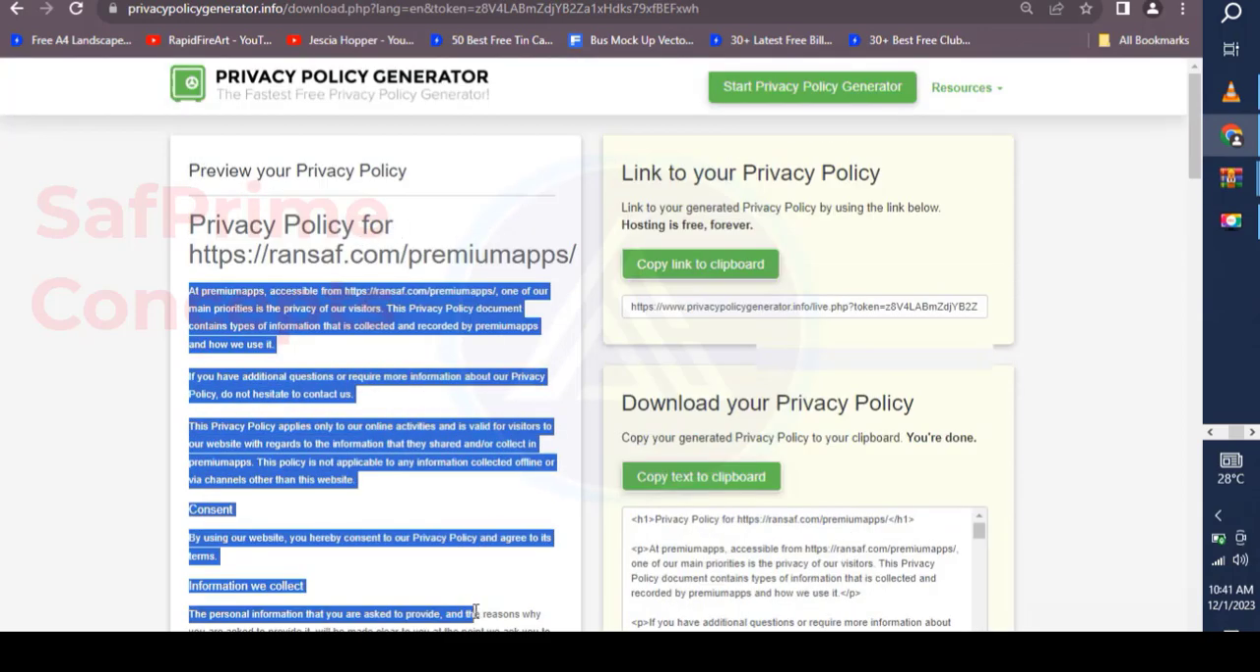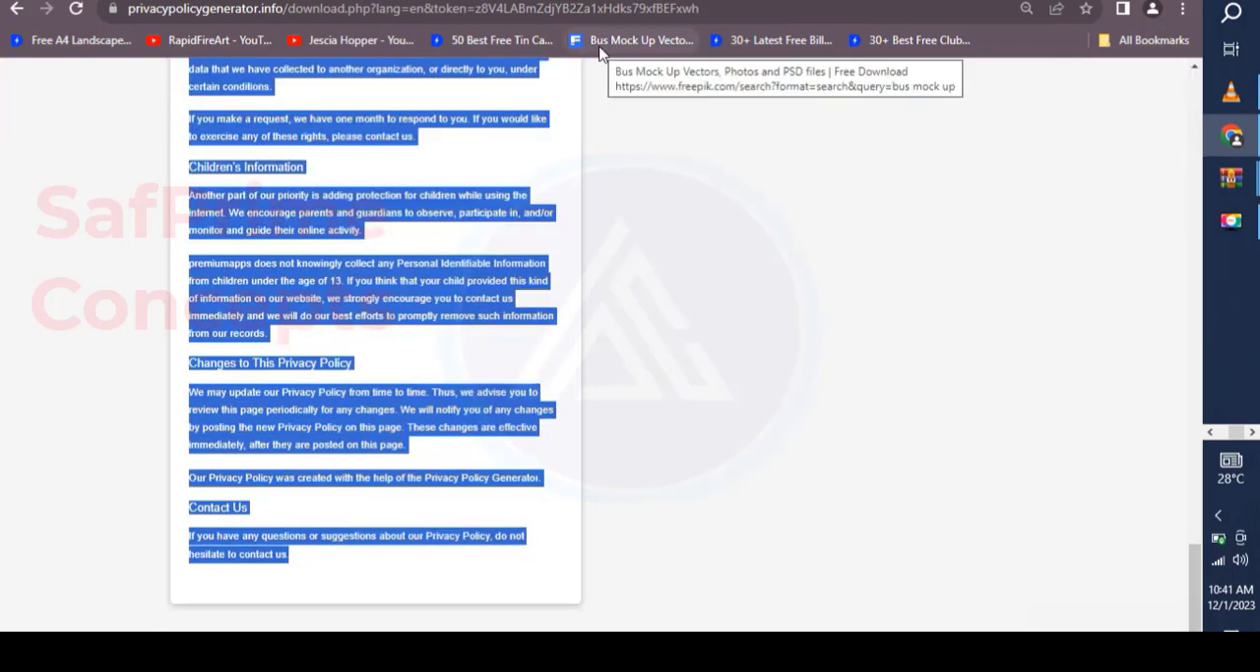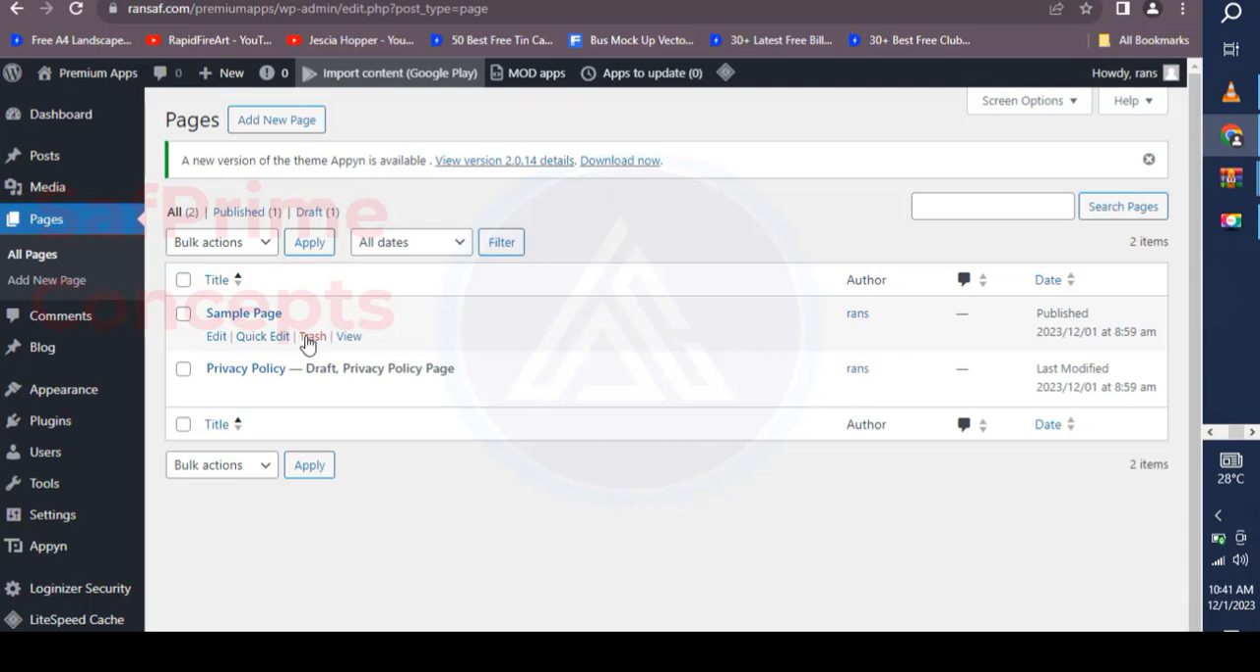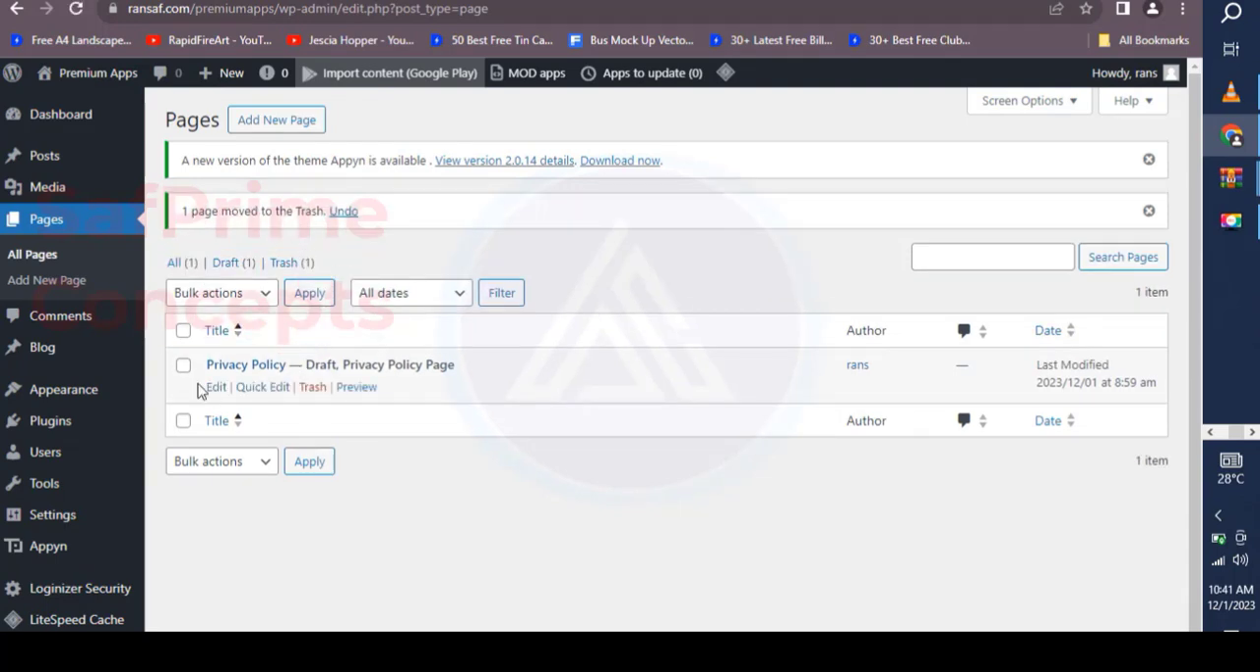Then let's copy all. Now that we have our privacy policy, let's come here and go to pages. This sample page, let's send it to trash, because you will not need it. Now you have the privacy policy draft. You can either edit it or create a new one. Let's edit this one. Don't click on quick edit, click on edit.